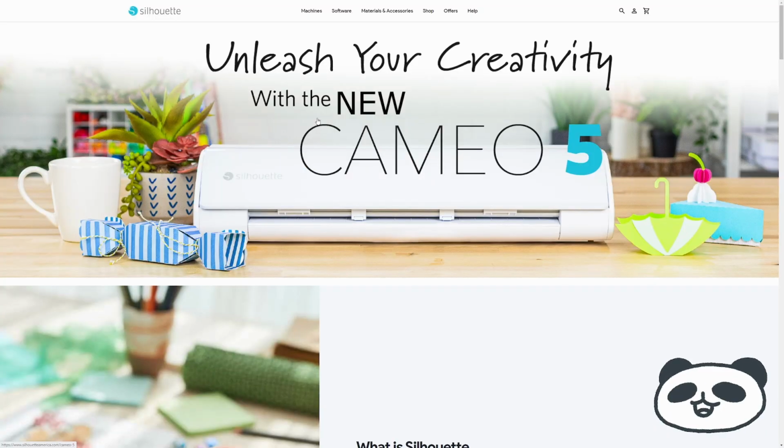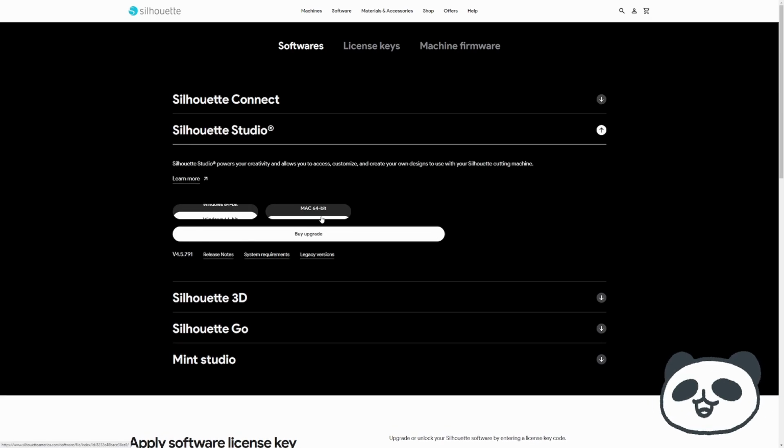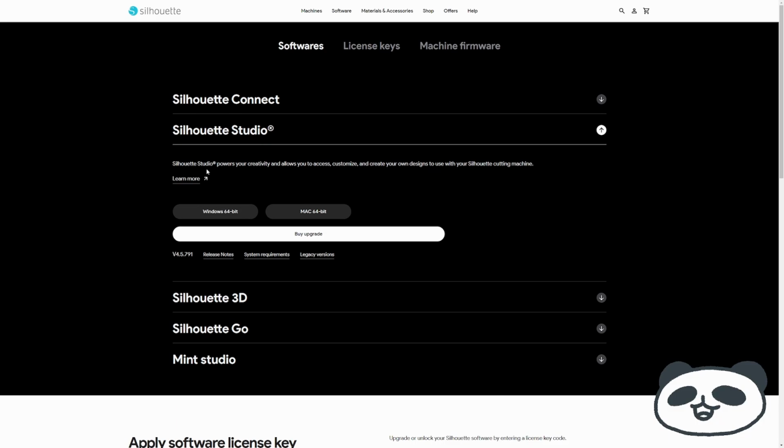If you already know how to do that, go ahead and skip this step and go to the next section. Otherwise, go to silhouetteamerica.com, go to software, and you'll see Silhouette Studio right here. You want to go click that, and depending on your operating system, whether you have Windows or Mac, go ahead and click the appropriate one, and then just like any other software, just download it, install it, and it should be good to go.